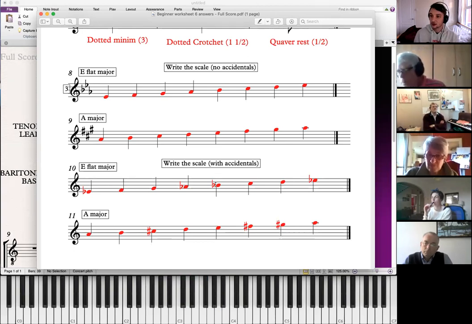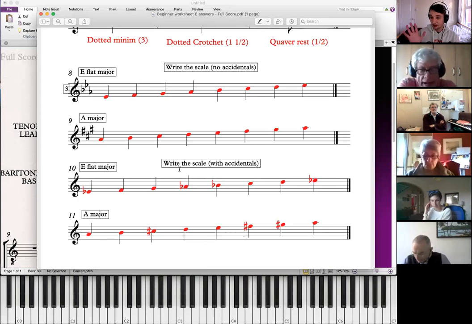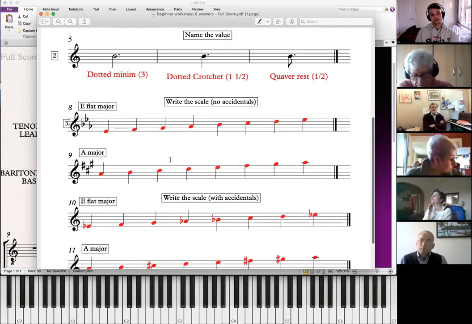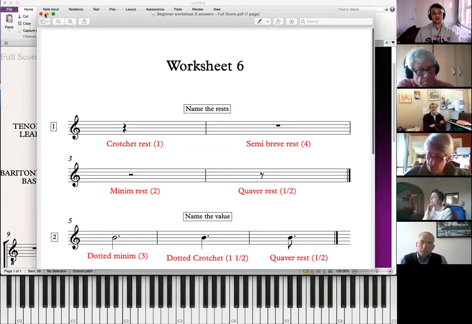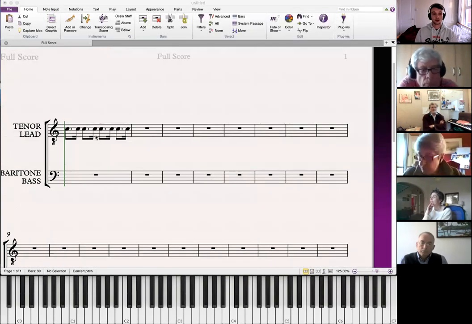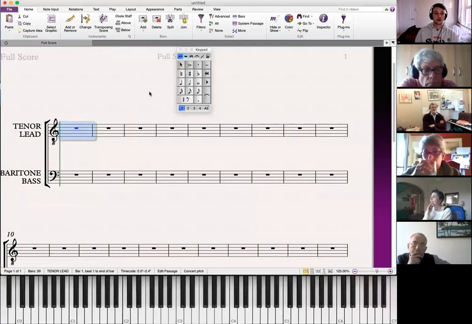Congratulations to you if you got those correct. Don't worry if you didn't get them all correct, because there will be many more chances to practice these scales. Okay, there we are. That will be sent out to you at the end of the session along with the new worksheets.